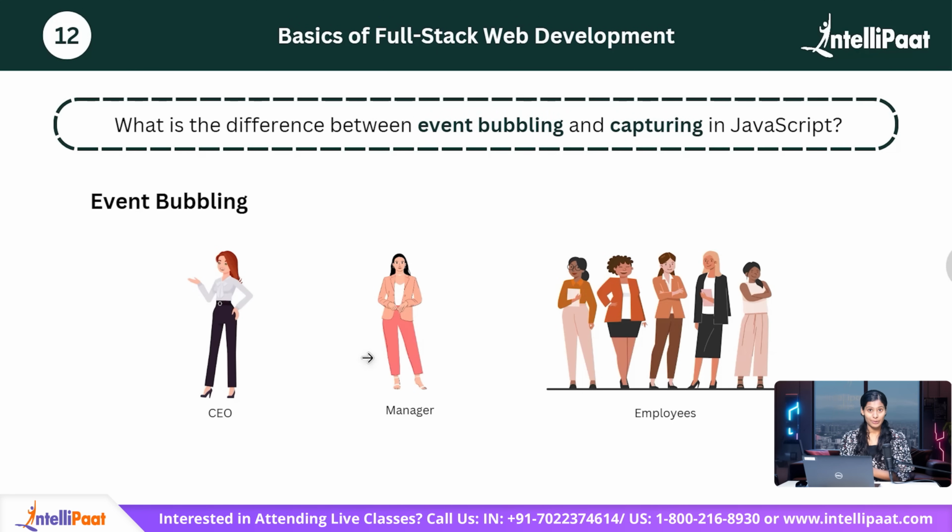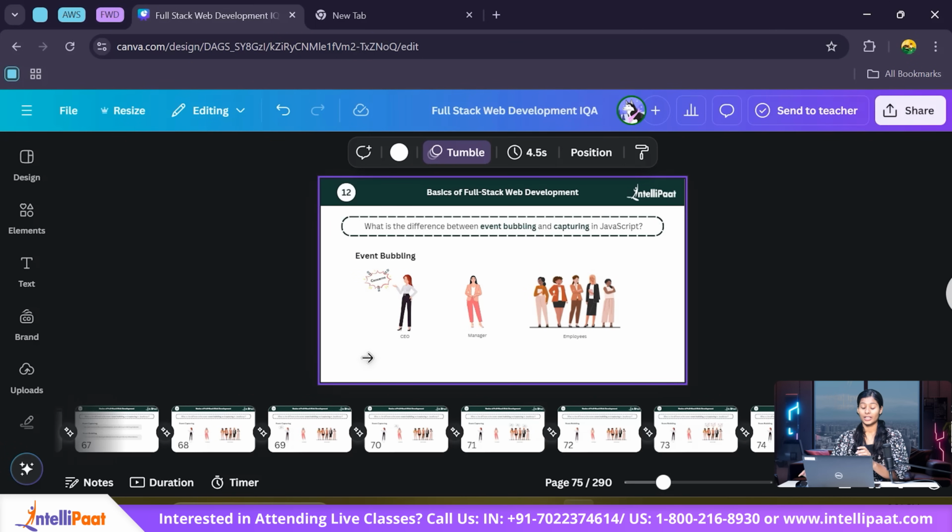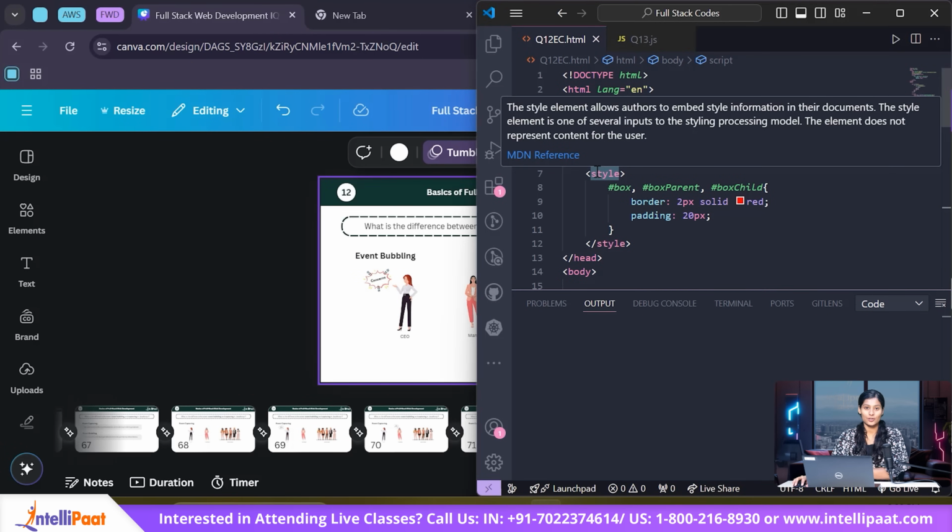As for event bubbling, say there are some concerns about this product feature among the employees working in the company. These concerns generated by the employees are communicated to the manager, and the manager further communicates them to the CEO. That is bottom to top. That is event bubbling. Now this was an analogy. Now let's understand this with the real HTML code.